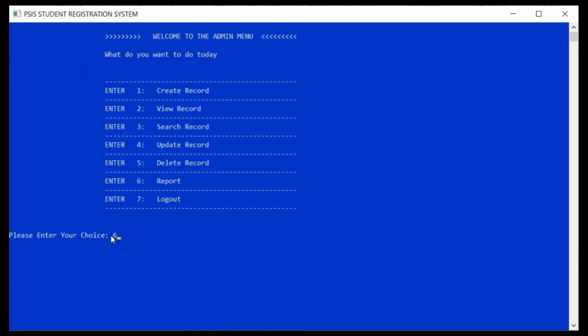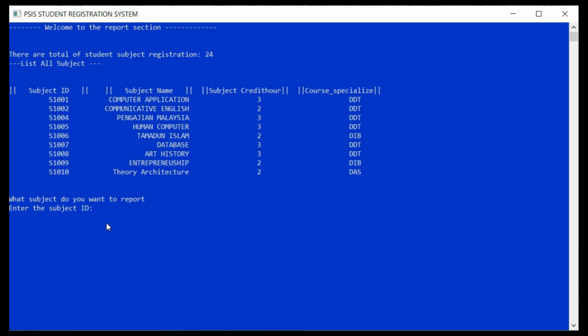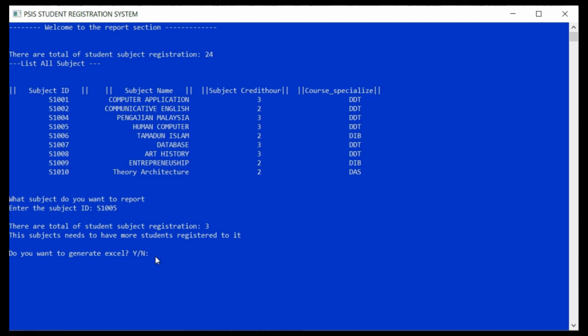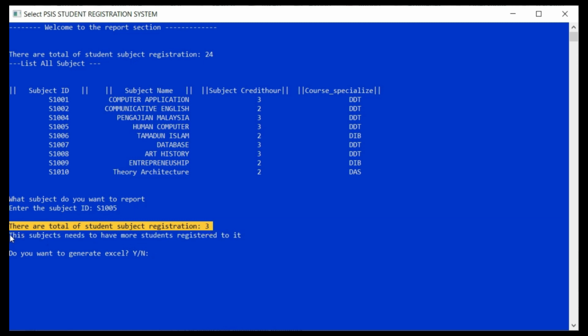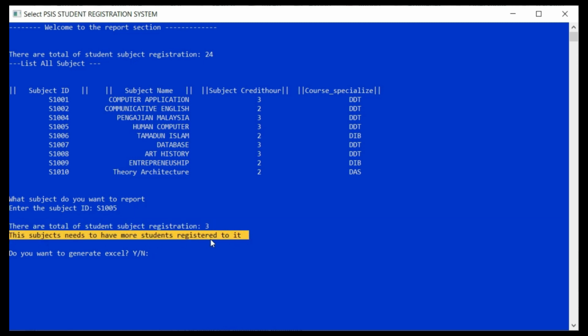Enter choice number 6 for report. The total student registration is 24. What subject do you want to report? Enter the subject ID, which is S1005. The total of student subject registration is 3, and the subject needs more students to register for it.